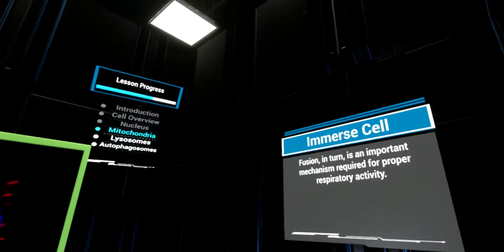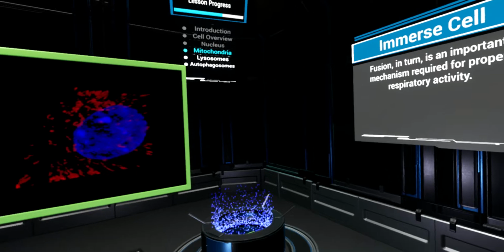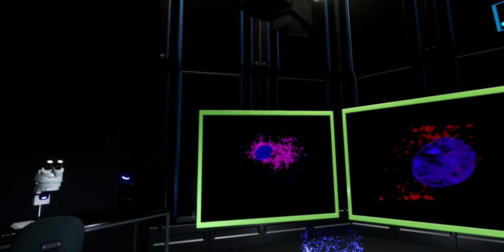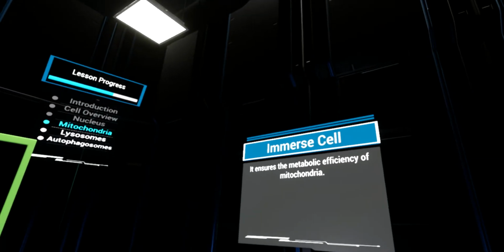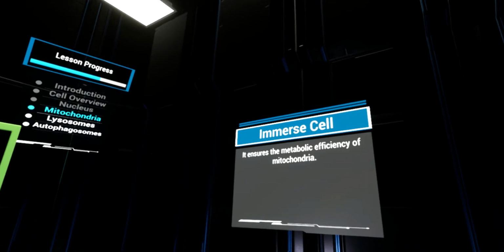Fusion, in turn, is an important mechanism required for proper respiratory activity. It ensures the metabolic efficiency of mitochondria.